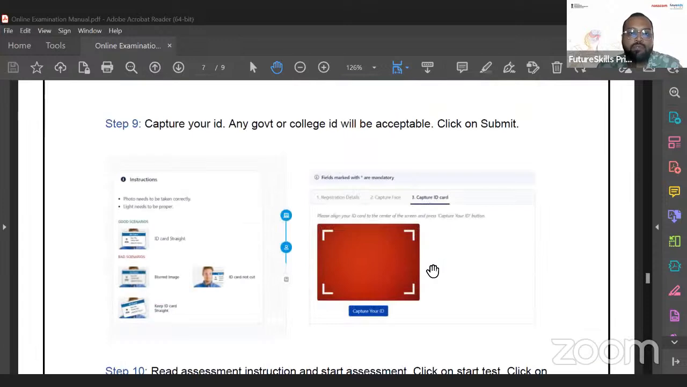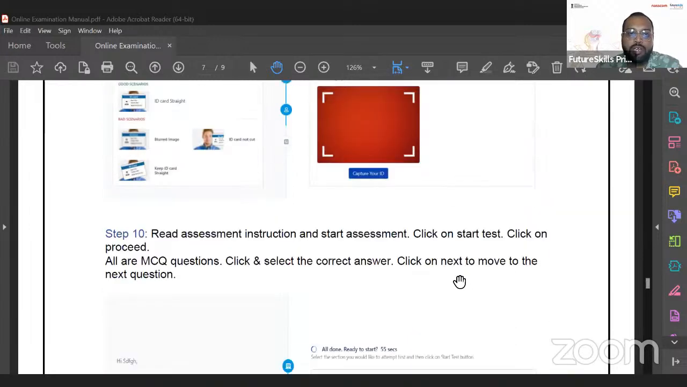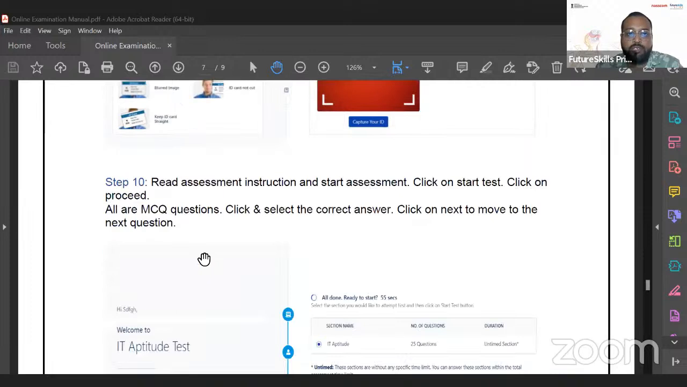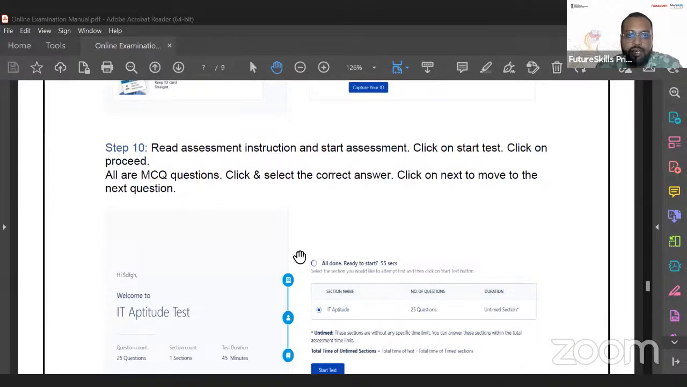Similarly, the next step is your photo ID captured. So you should have a photo ID ready as well, which could be anything such as college ID or your government ID. And you need to just present it in front of the camera that will be captured on the screen. On the next step, you need to read assessment instructions and start it. Click on the Start Test to proceed.